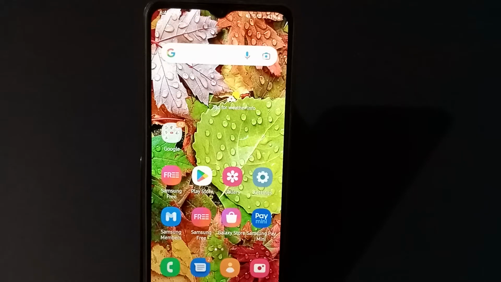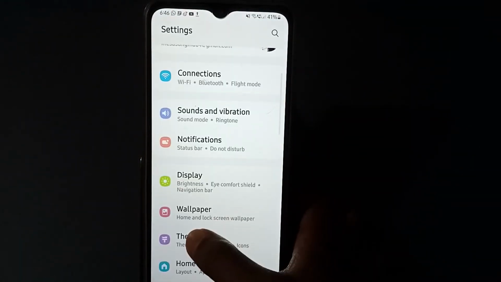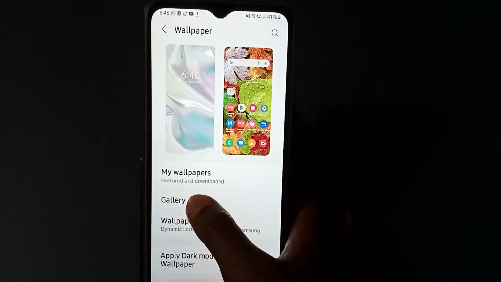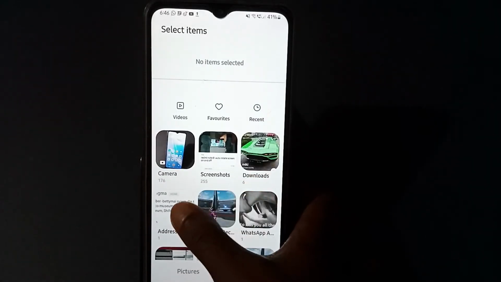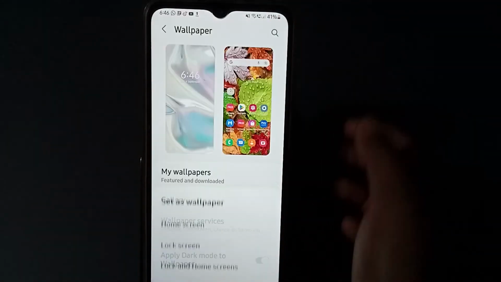So first of all, we have to go to the setting. You have to press the setting, then you have to come down a bit. You see your wallpaper, so you have to press this wallpaper. You see here gallery, so you have to press this gallery. I'll just put it. Yeah, so you have to press it, done.